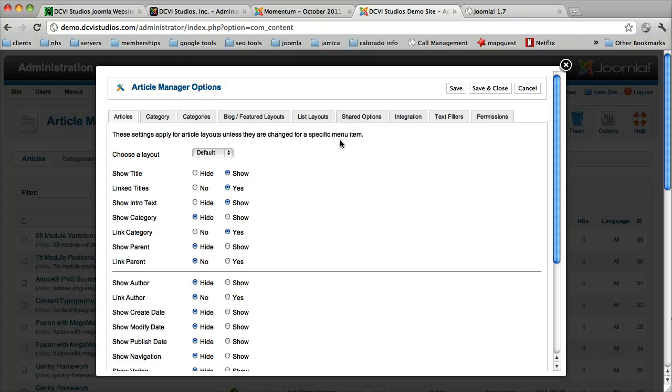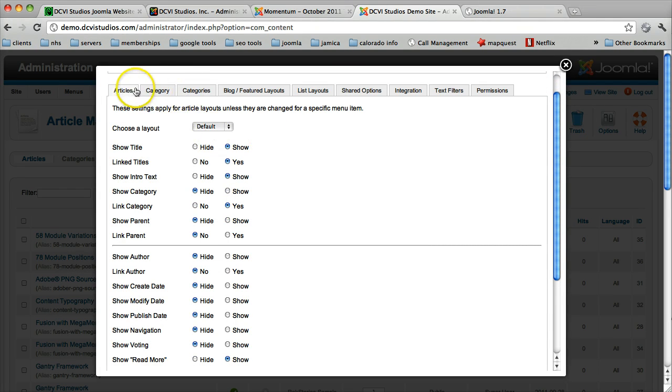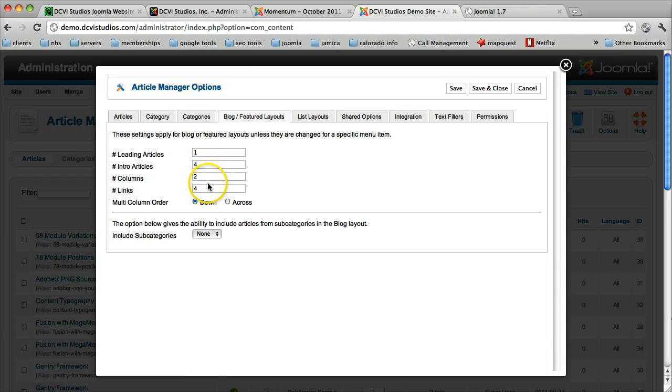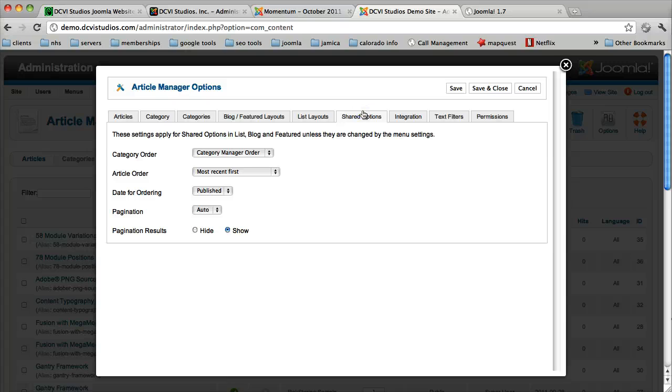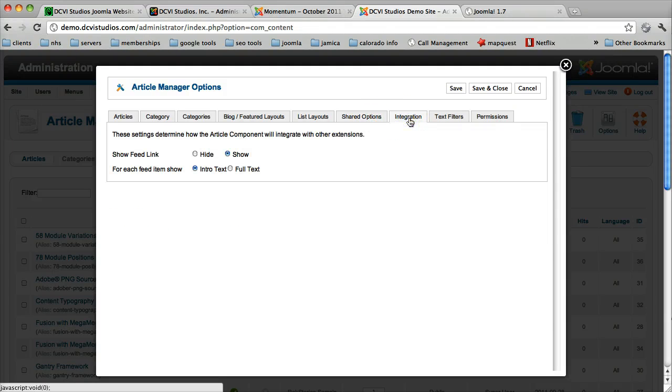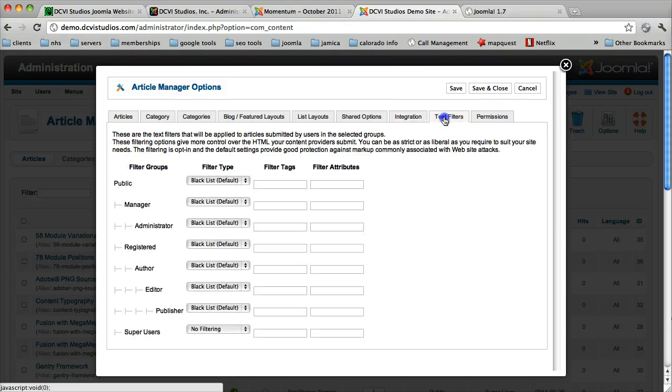I'm not going to get into a lot of detail about this, but like I said, you can see your articles, categories, how your blogs work. These are your default settings so that you don't have to reset it every single time at the menu. How your lists work, and these are all default settings that apply to categories and articles. There is a separate set of options for categories. You can implement text filters, which is a little new, and the ACL is incorporated into this, so whatever custom ACL you have created is reflected here.